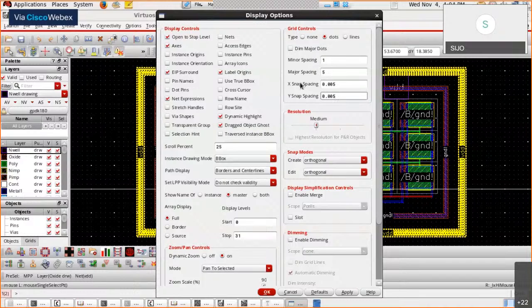Otherwise, if you are not going with the manufacturing grid specifications given in your foundry files, maybe you will not be able to tape out the design. So it is always recommended to go with the manufacturing grid in the grid settings.